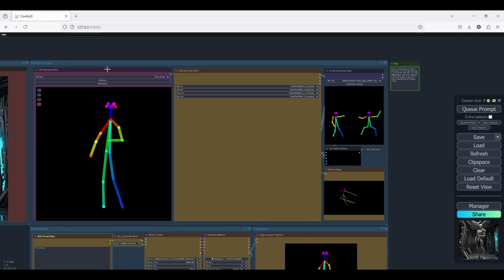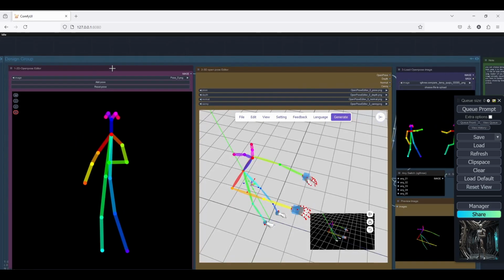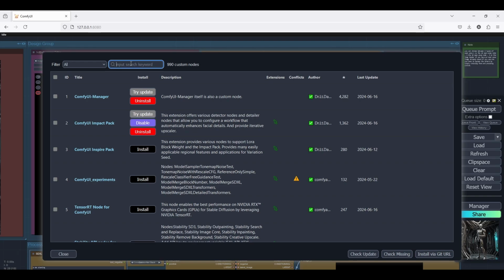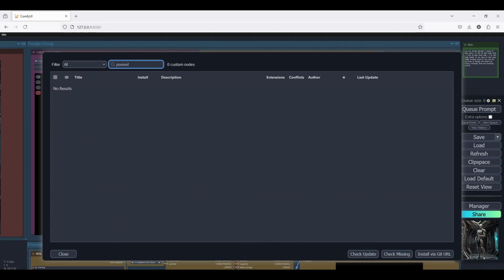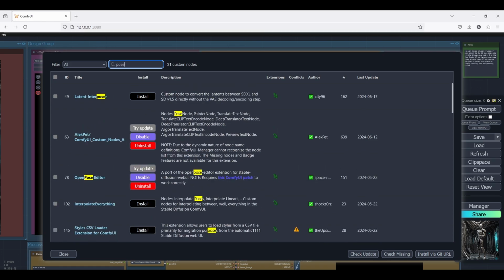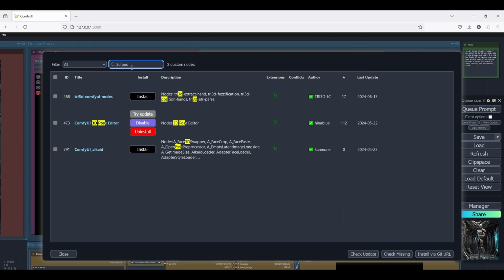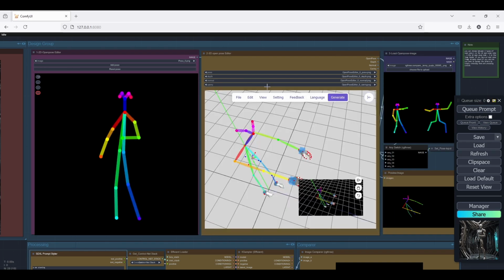For the first editor, we have the 2D open pose editor. You can find it here from the manager. You can just go to custom nodes and search for pose, open pose editor. Not this one. This one. Alec Pet Comfyui custom nodes. For the 3D pose editor, you can just write 3D pose, and you have Comfyui 3D pose editor, which will be our second node, which is this one.